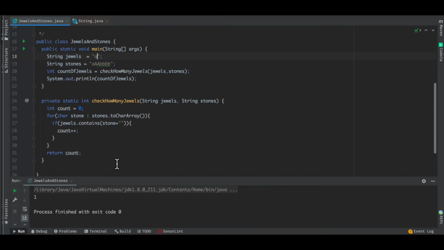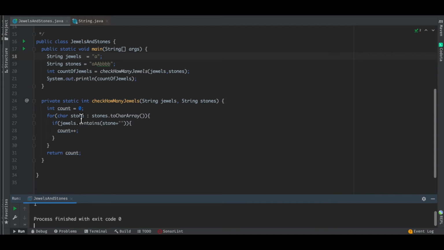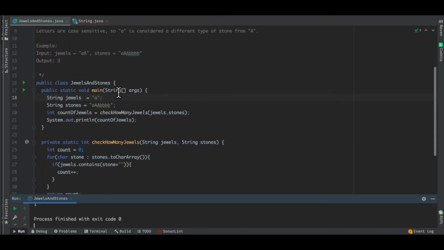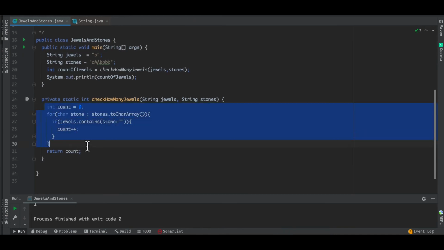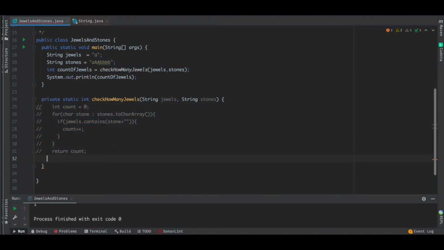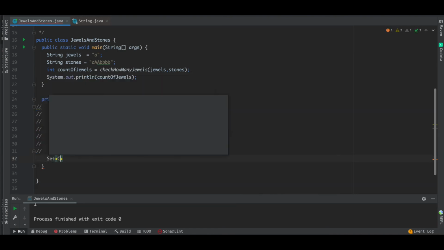Another approach for solving this would be to use the concept of a hash set. So why would we need a hash set? Because this jewels string is never going to contain duplicate characters, even though the stones string can contain them. So we are going to simply put this jewels string into a hash set. Let's see how we do that. I'm just going to comment this portion out and I'll define a set of characters.